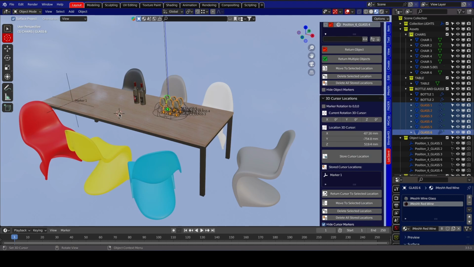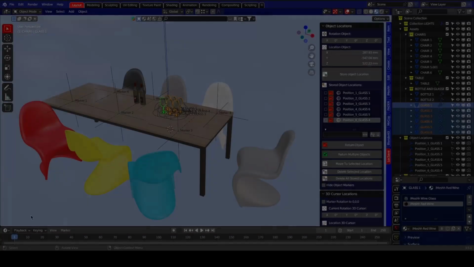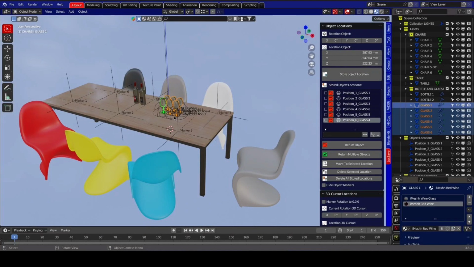In this example, the location of the 3D cursor is stored, and every time, there is a visible 3D cursor marker added. The object markers can also be hidden if wanted. Just enable the checkbox.